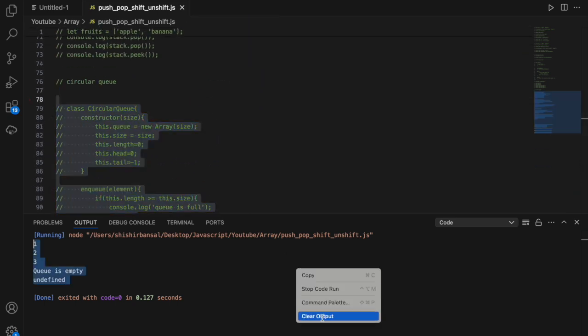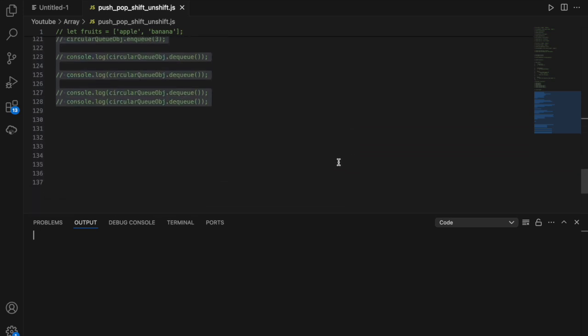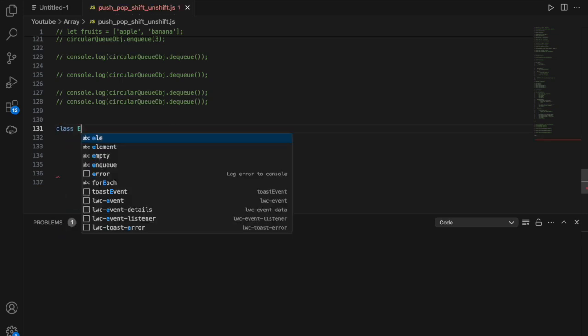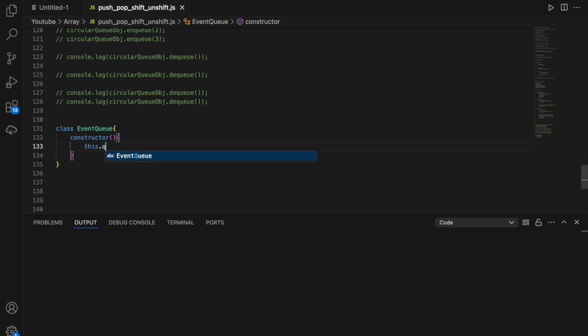Let me create the other one. I'll create a class. I'll create a constructor here. This will be a simple example. So this is the constructor I have created, with an empty array.